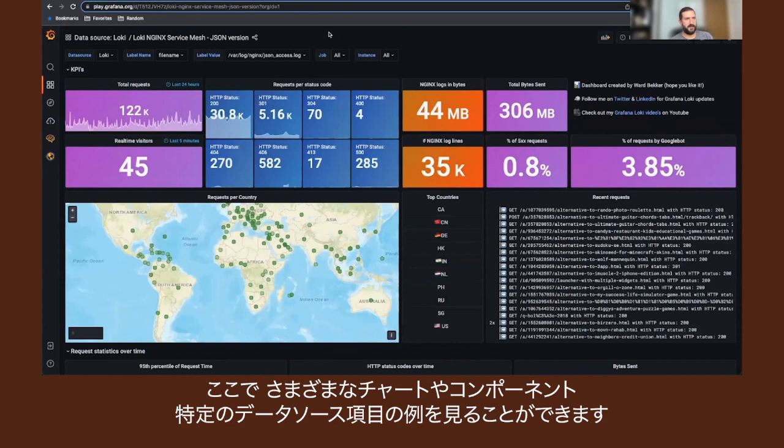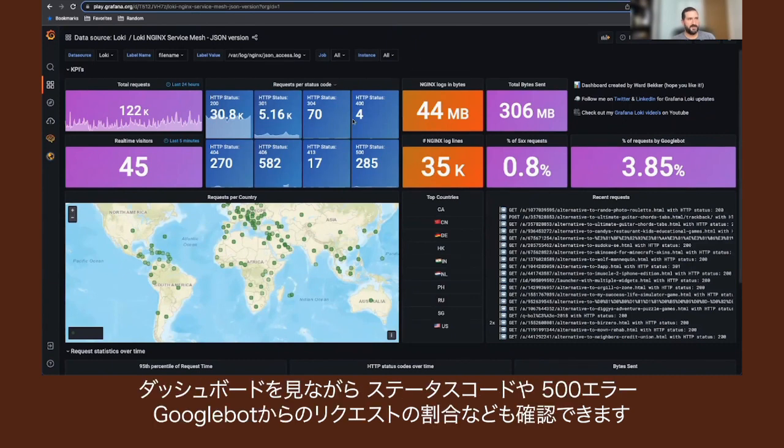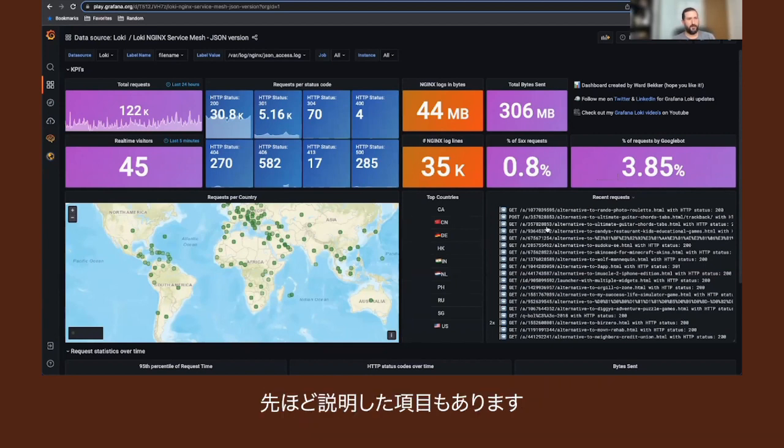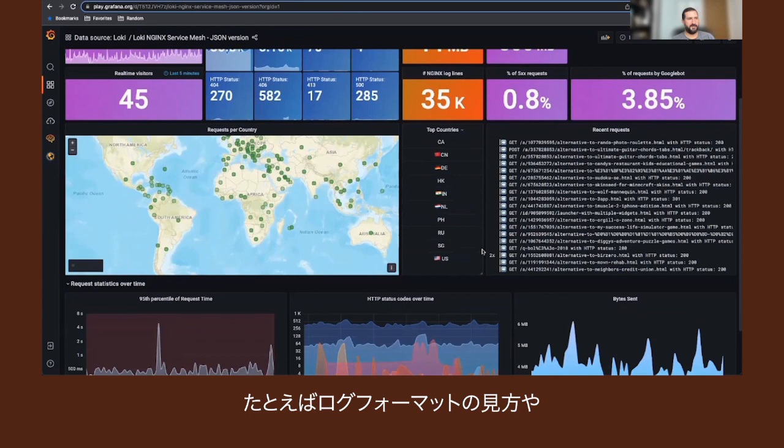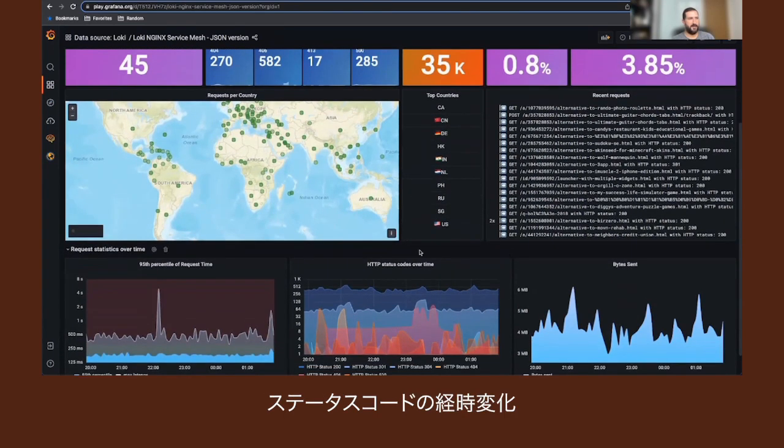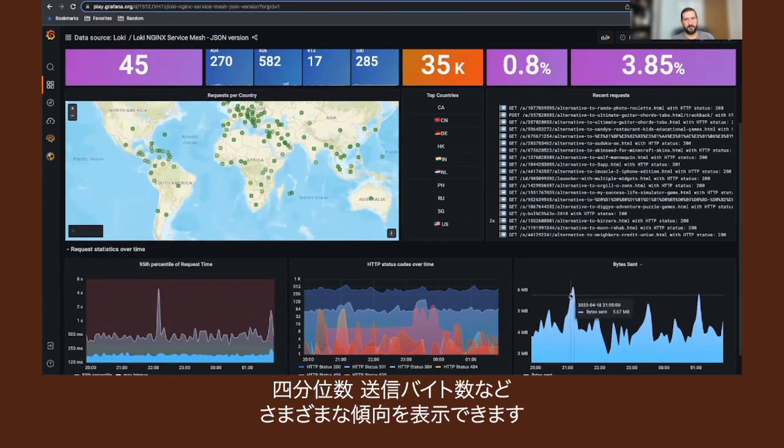as well as specific data source items. So here, when we're looking at a dashboard, I want to see things like, what are my requests per status code? I want to see what percentage of requests are 500s. I can see what percentage of requests are coming from Googlebot as I go through this. And again, it has some of the different items that we just went over. So how do I do log formatting to be able to view it the certain way that I want to? How do I do some different trends to be able to see things like status codes over time, quantiles, total number of bytes sent?